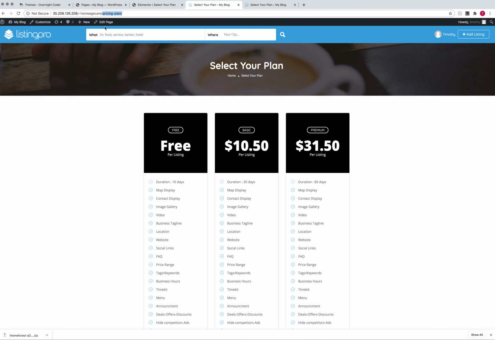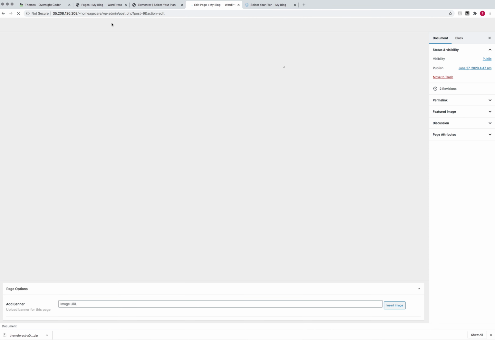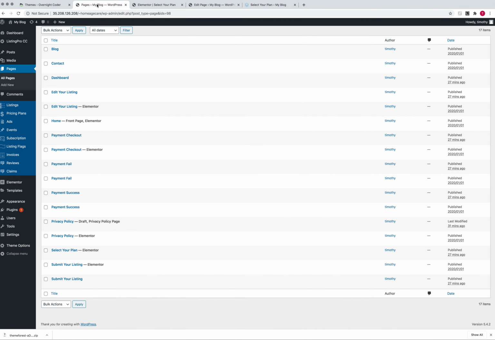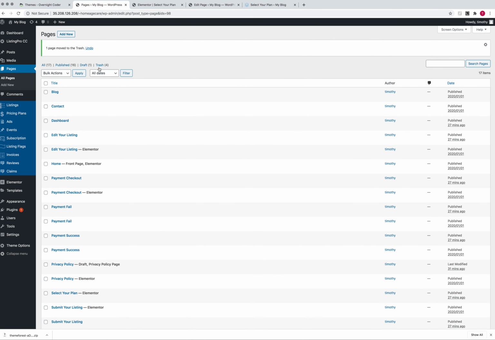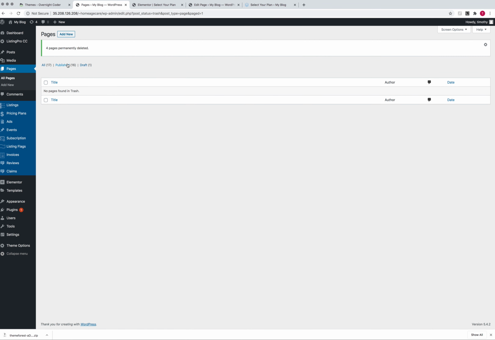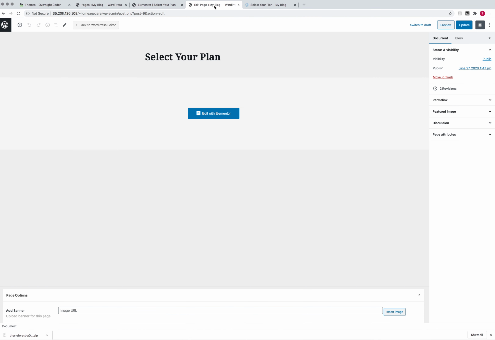If it wasn't at the correct URL, I could edit the page like normal, not with Elementor. I'm not going to click this. I can always change that permalink, right? So if the page is completely trashed, so right now it's in the trash, the link still is open. What I want to do is I'm going to empty this trash. Go back over to publish. I'm going to go to my edit page. Remember, I'm editing the select plan page. I'm not going to click edit with Elementor because I want this feature on the right, and I can change that URL back to, you know, whatever I want. So that would be a way to do it.